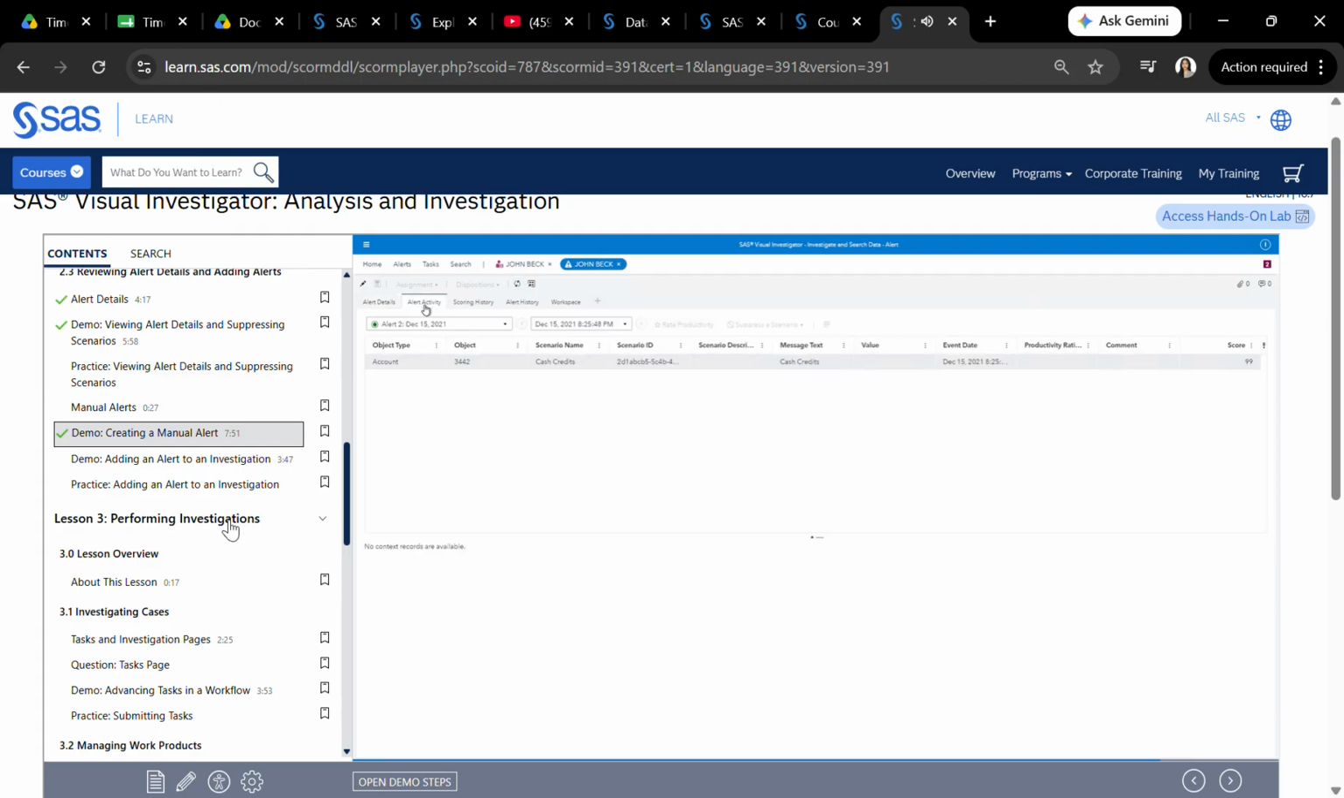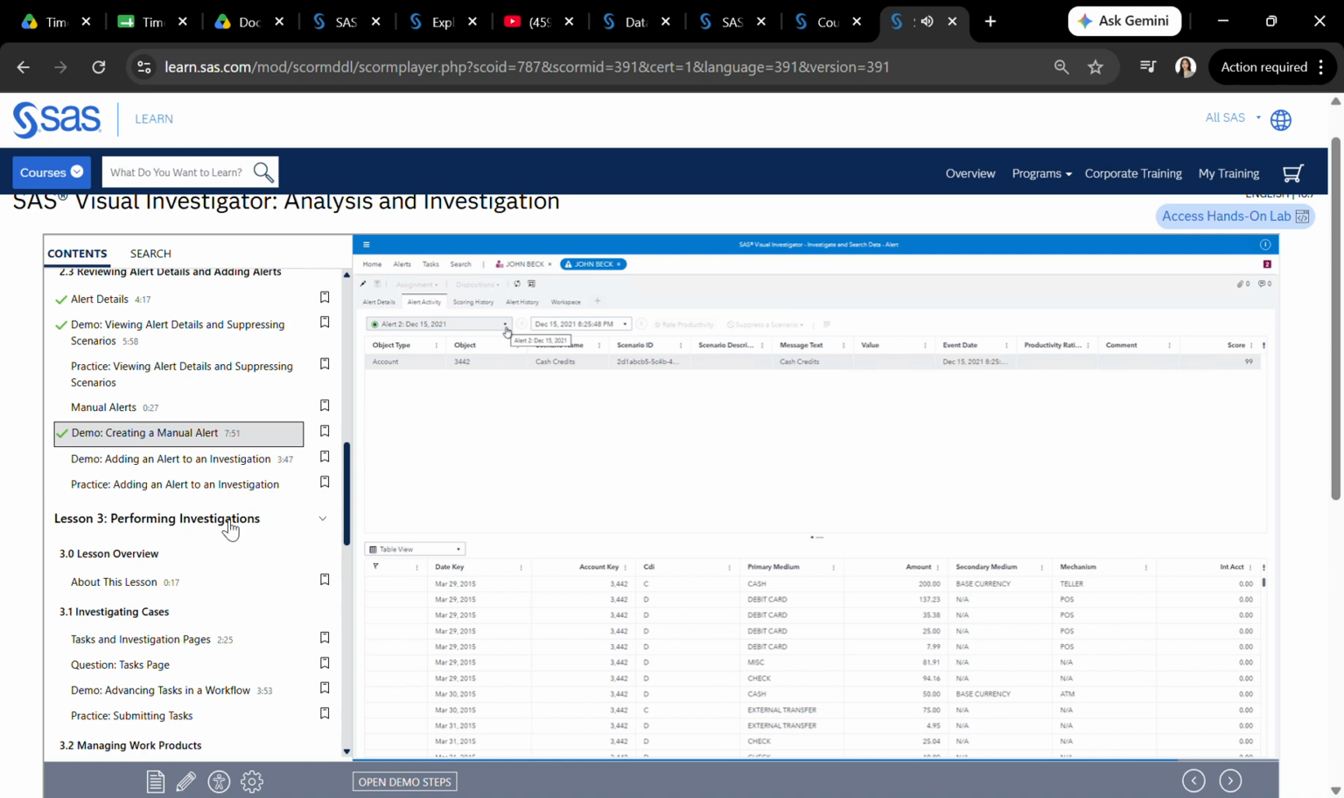I click the Alert Activity tab. In the top left corner of the tab, we can see that there is an alert labeled Alert 2. I click the alert version drop-down list to see the 2 alert versions are now listed.